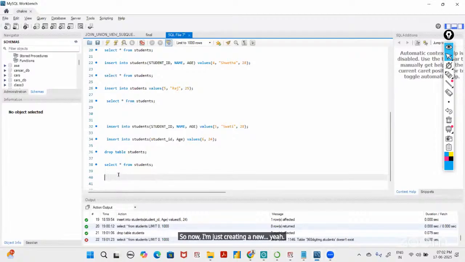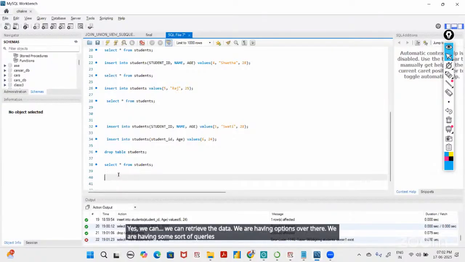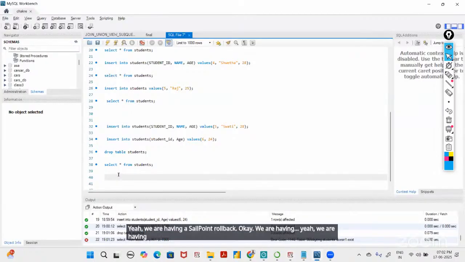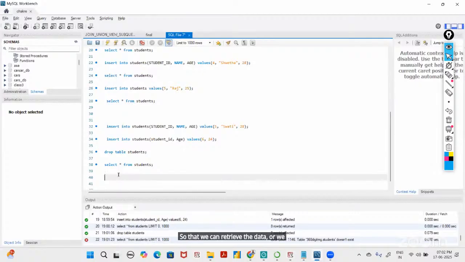Can't we get back the data? Yes, we can retrieve the data. We have options, some sort of queries, like flashback, and we have savepoint and rollback. But whenever you implement that, we need to mention those things in a clear way so that we can retrieve or roll back the data. Maybe in a day or two, I'll explain that also. Once I complete this part, the DDL and DML, then I'll jump into the next one. At that time, I'll explain those things. If you have any other questions pertaining to this particular point, just let me know.